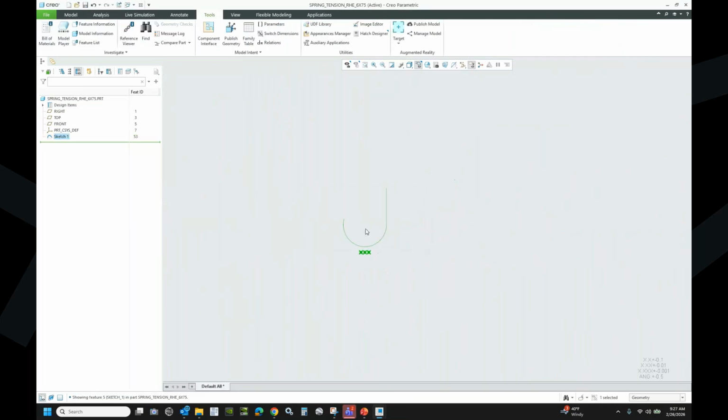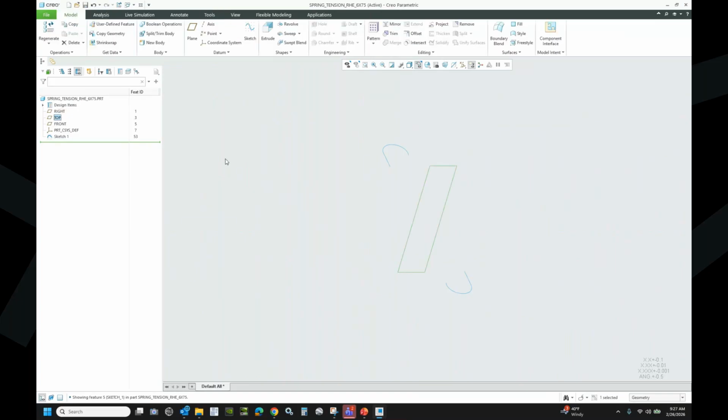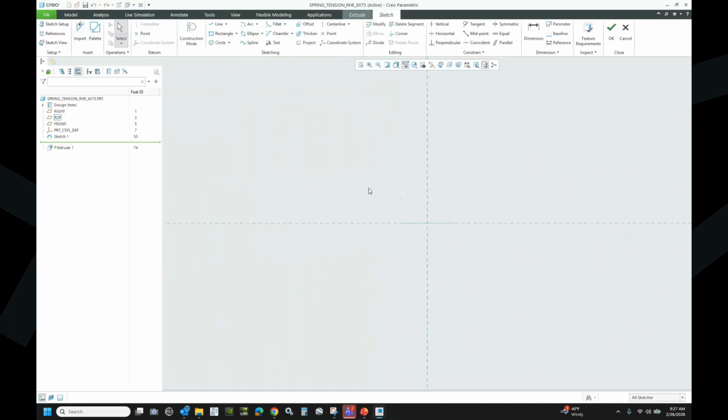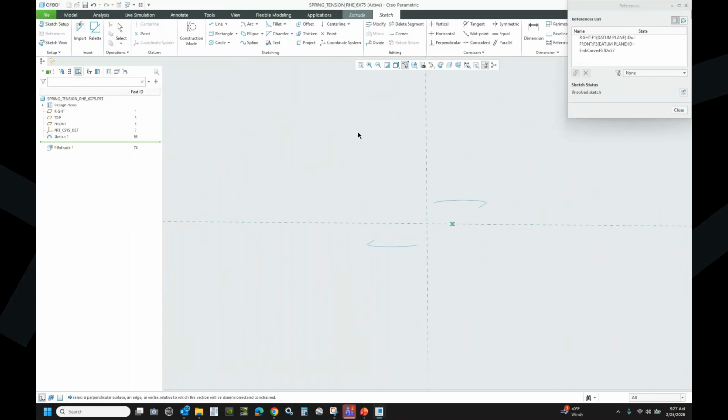Okay, now what I'm going to do is I'm going to create a cylinder that I'm going to use to represent the body of this spring. And then that cylinder is going to give me something to create what's called a wrap feature. If you're not familiar with a wrap feature, it allows me to take a sketch and wrap it around a surface. So what I'll do here is on my top datum plane, I'm going to create an extrude, and I'm going to reference that endpoint right there. So we're going to create a reference for that sketch geometry.